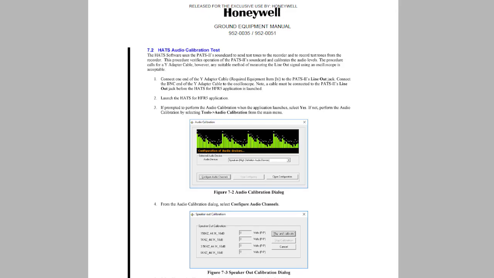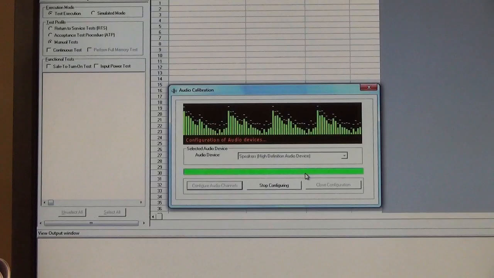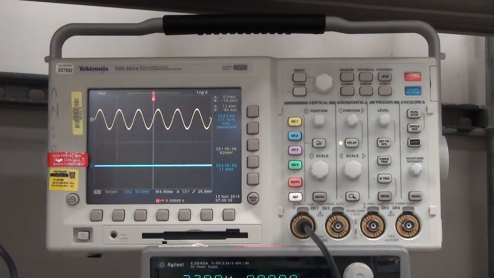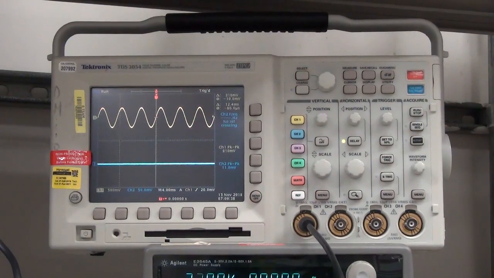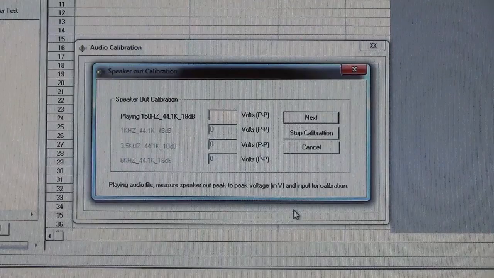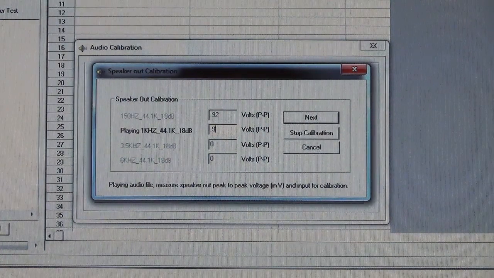Launch the application. Select Yes if prompted to perform audio calibration. From the audio calibration dialog, select Configure Audio Channels. Select Play and Calibrate. This will enable 4 audio tones one at a time to the line-out jack. Measure the peak-to-peak amplitude from the oscilloscope and enter the results on the computer. Then press Next to display the next frequency. Repeat until you have recorded all 4 frequencies.